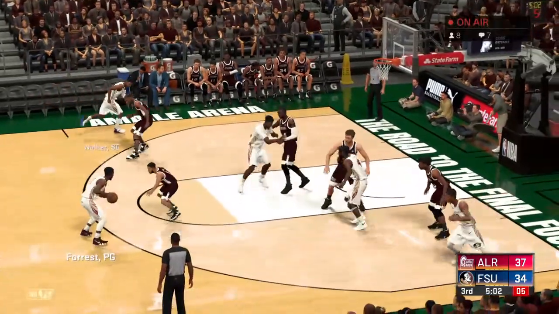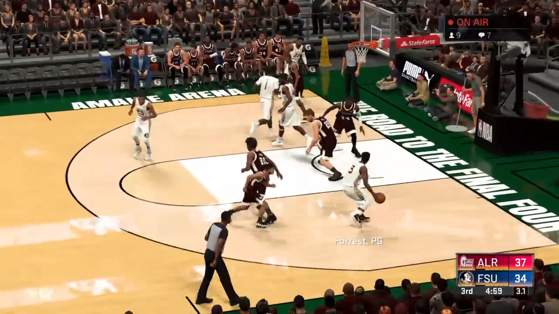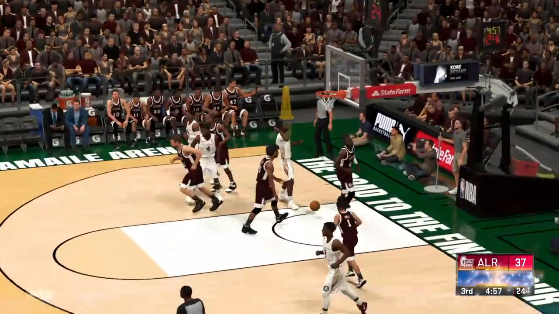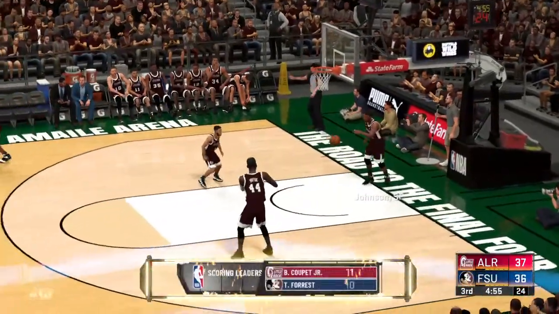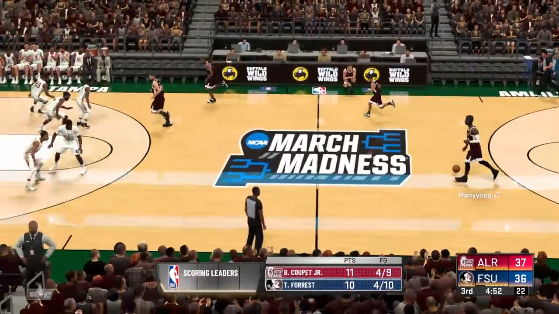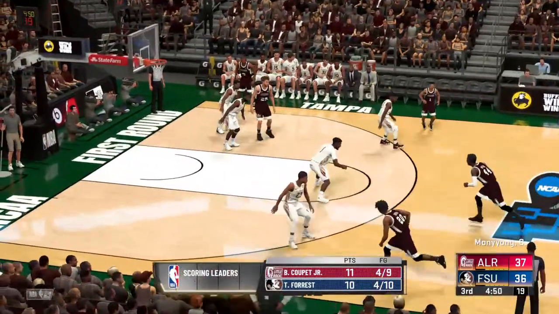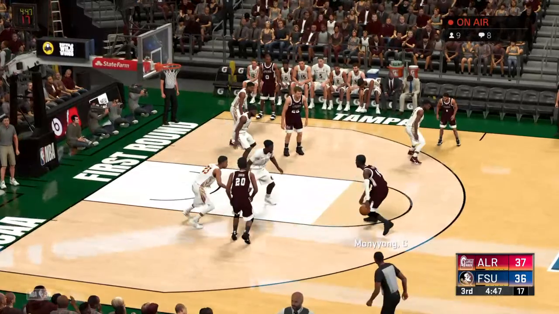Clock at 6. Lets it go from 14. And the shot goes in. He's got 10. Mid-range, plenty of room for that release. He's going to take those all day long.